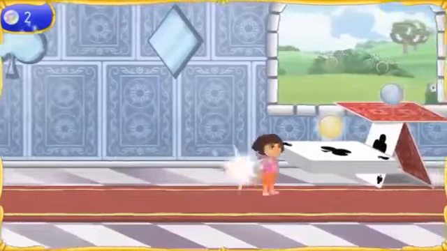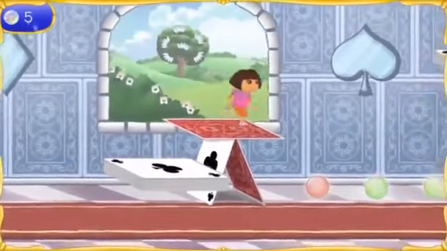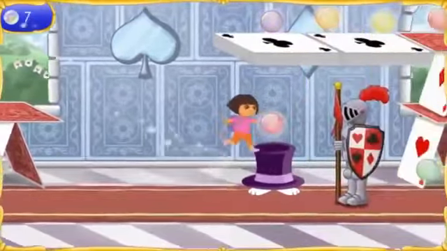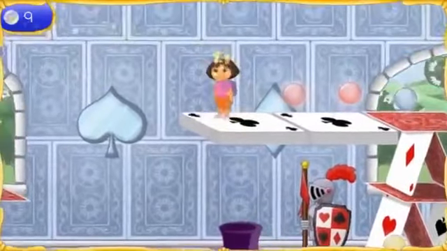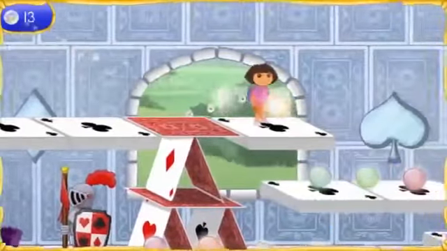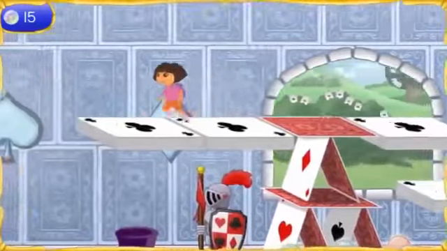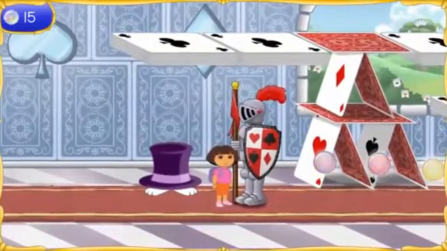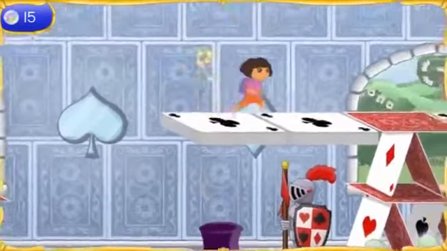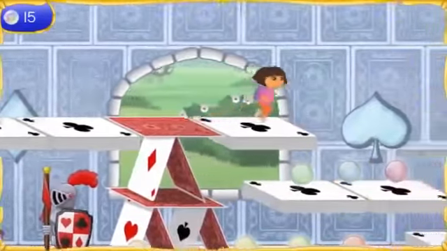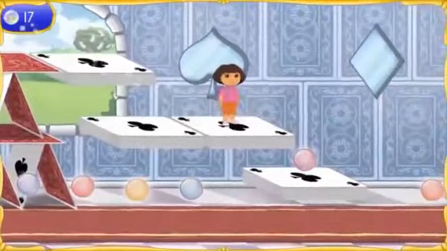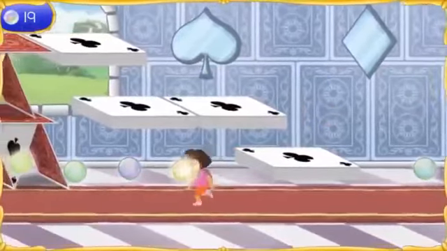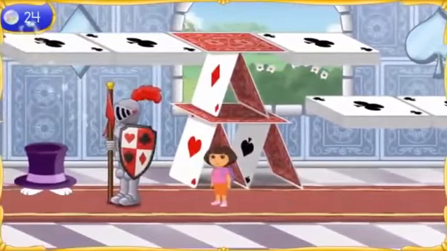We need to collect as many magic orbs as we can. Muy bien! We can't get around this night. Let's jump on the hats or cards so we can go up and over. Magic orbs!